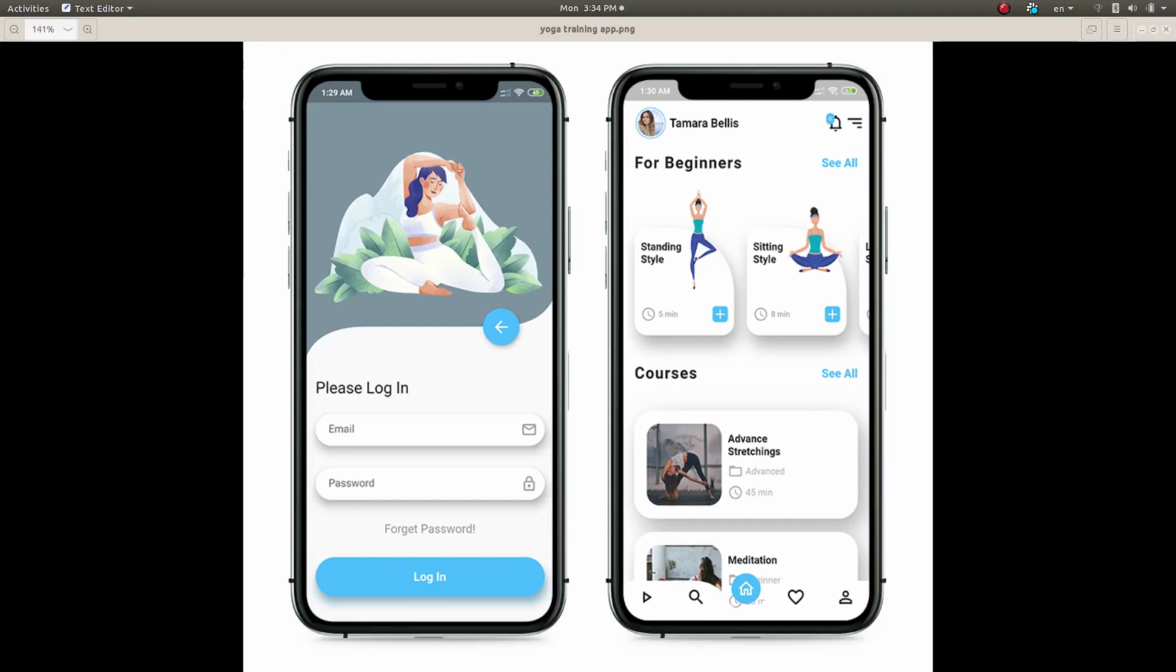In this video, we are going to make a yoga training app. The design here is inspired from another designer I found on dribbble.com. I will give the links in the description to his work. The design consists of two screens.